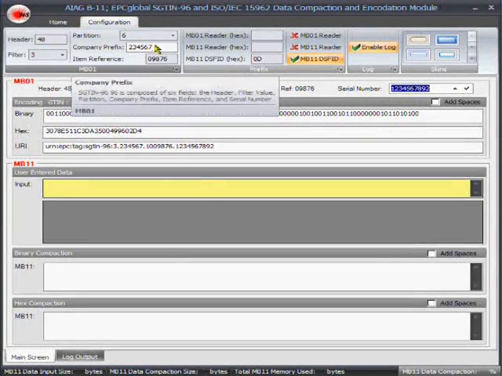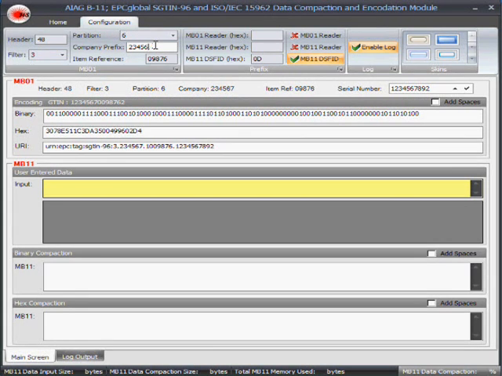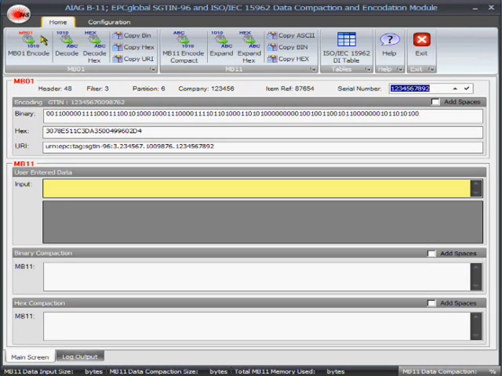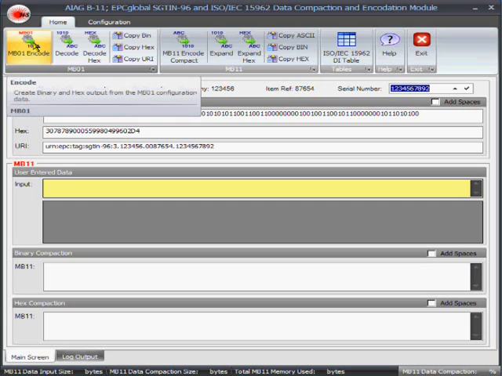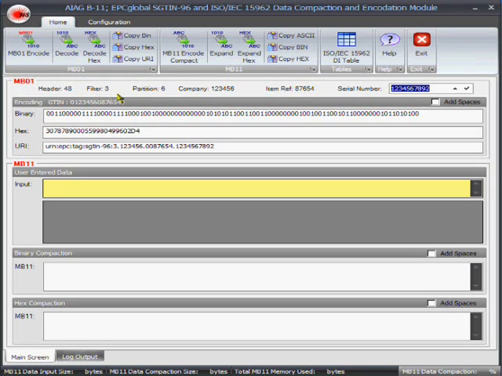Data to create the SG-1096 is entered under the Configuration tab. Here we're changing the company prefix information and the item reference data. We will then go to the Home tab, click on the MB01 encode button, and we now have the new SG-1096.